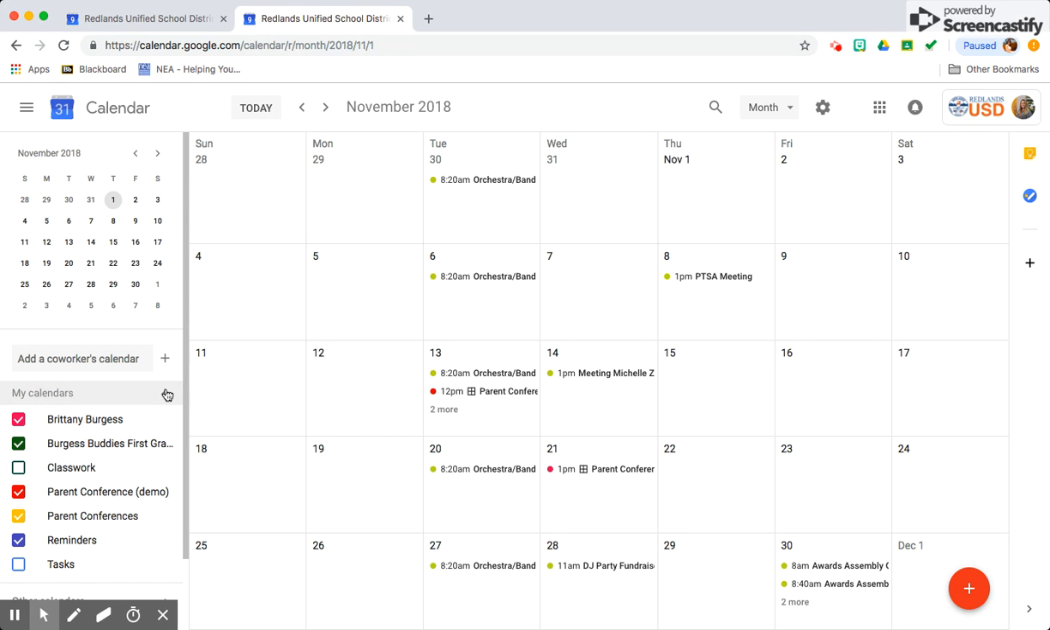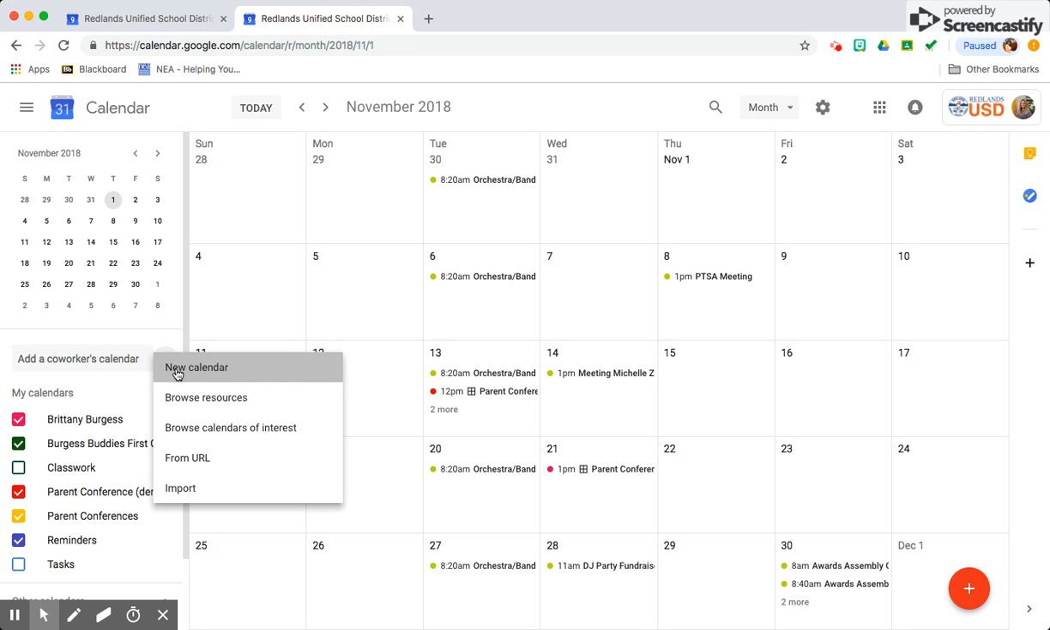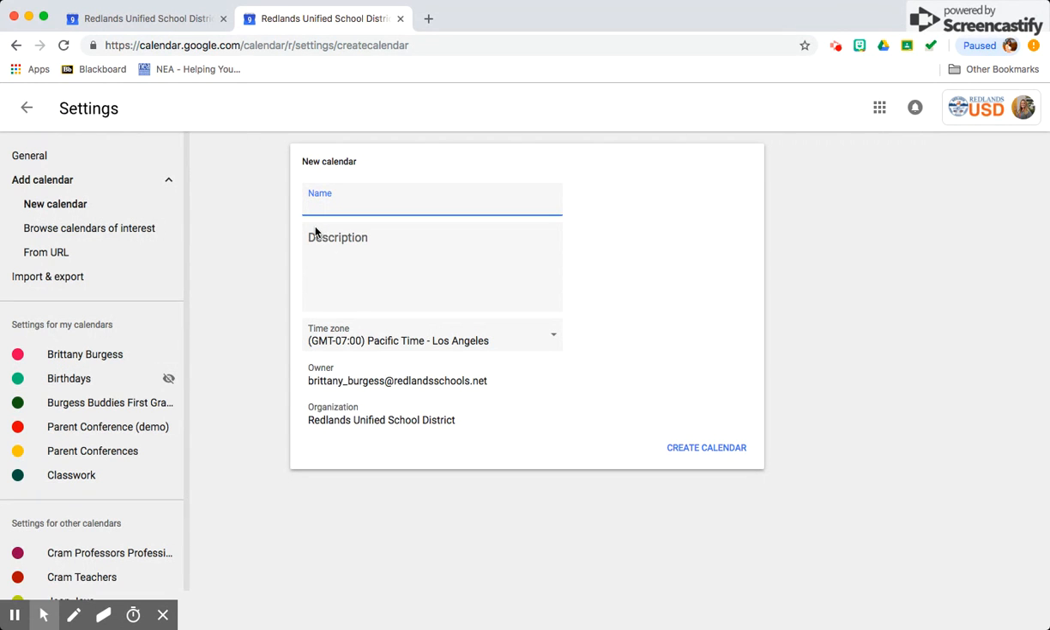To schedule our conferences, we want to have a parent-teacher conference calendar for yourself. It's only on your Gmail. So you're going to hit the plus sign to add a new calendar. You're going to title that parent-teacher conferences and make sure that the time zone is correct. It has the correct school email and the correct organization. You hit create and the creation will be in progress.